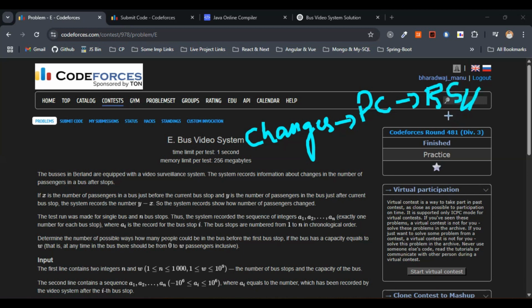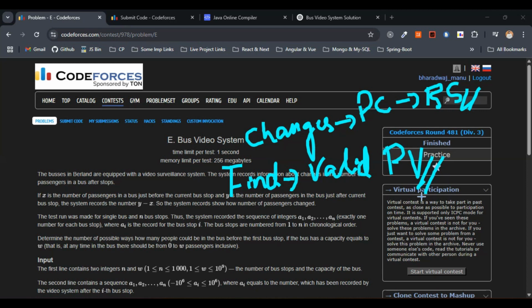So we must find how many valid initial passenger values are possible such that at no time does the passenger count go below zero. So we have to find valid initial passenger values, and I'll just give PV for the passenger values, such that at no time does the passenger count go below zero.